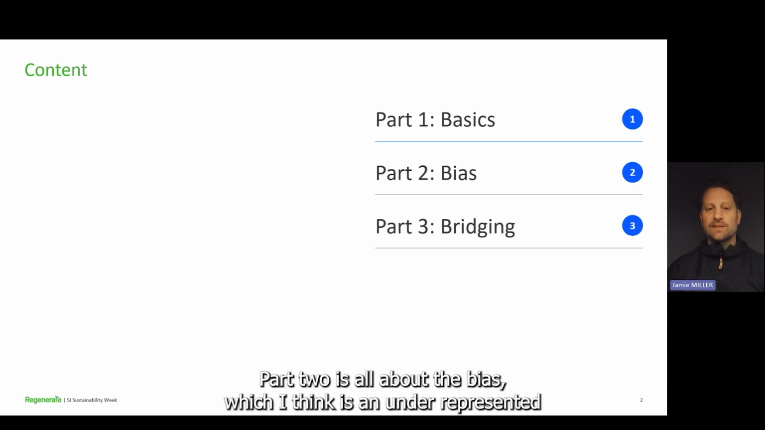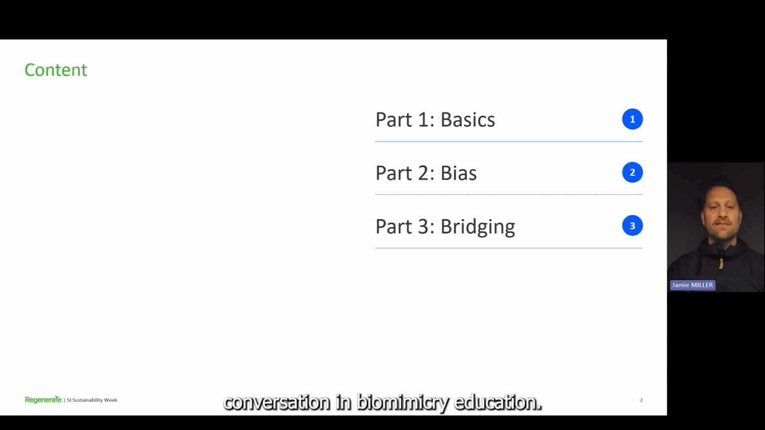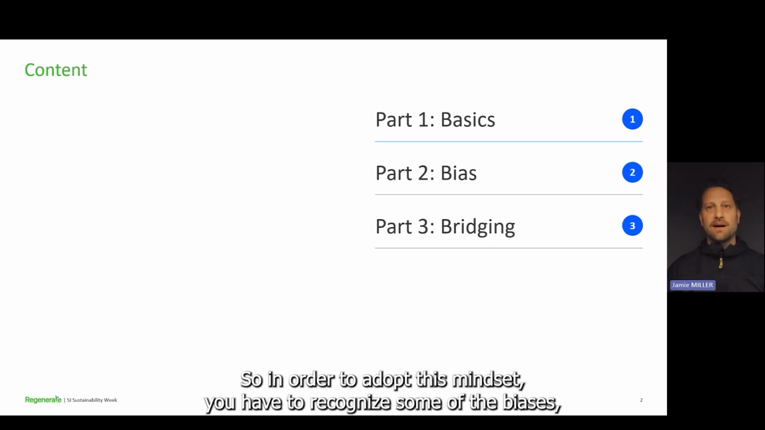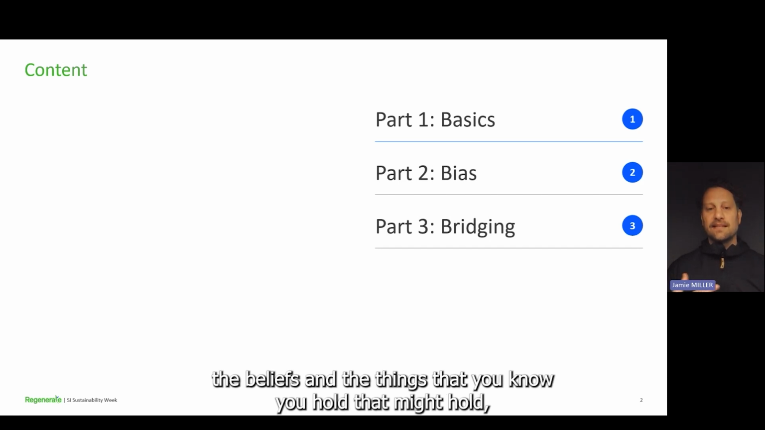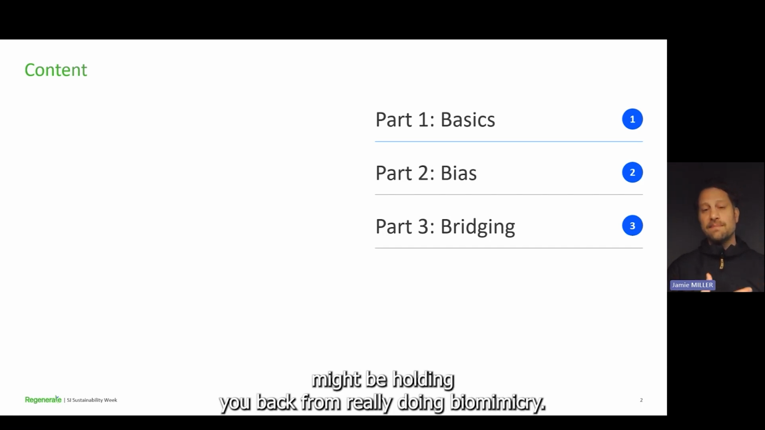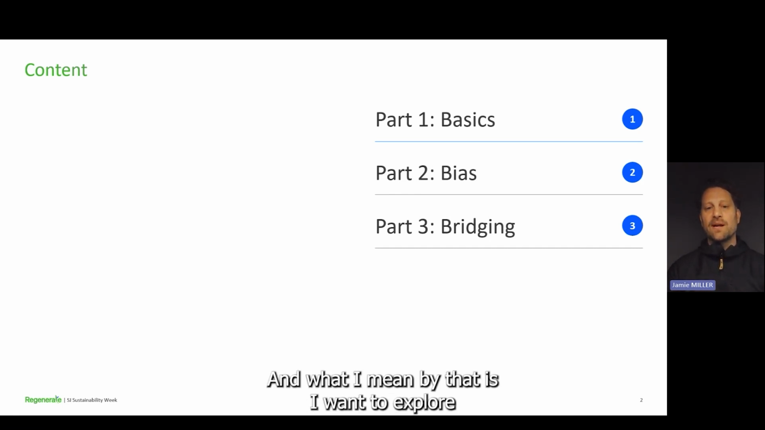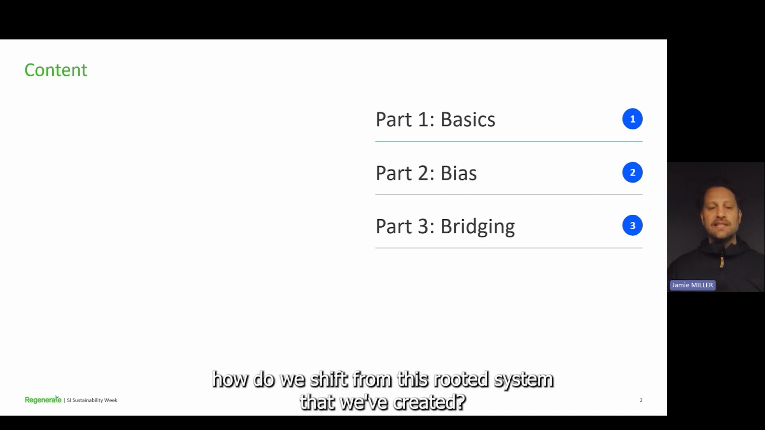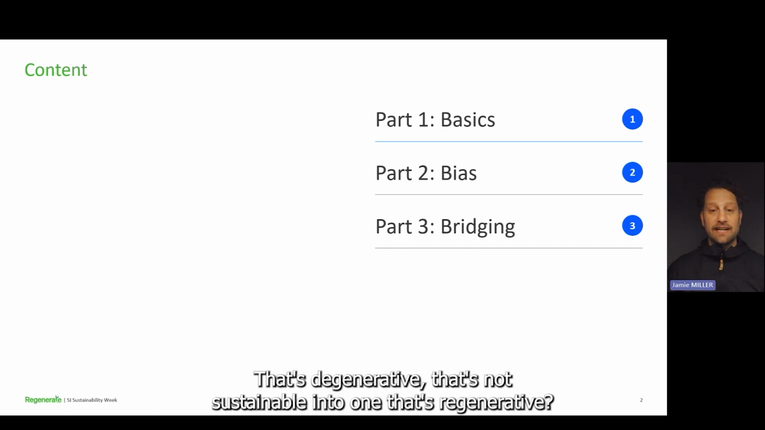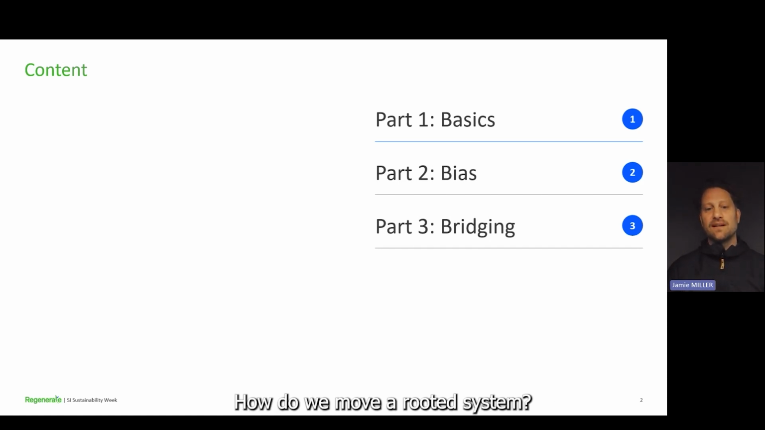Part 2 is all about the bias, which I think is an underrepresented conversation in biomimicry education. Biomimicry is fundamentally a mindset. So in order to adopt this mindset, you have to recognize some of the biases, the beliefs, and the things that you hold that might be holding you back from really doing biomimicry. And number 3 is about bridging. What I mean by that is I want to explore, how do we shift from this rooted system that we've created that's degenerative, that's not sustainable, into one that's regenerative? How do we move a rooted system?